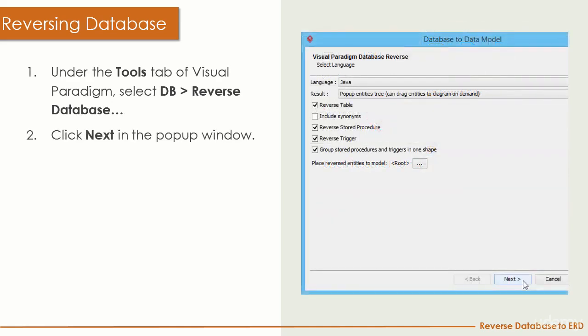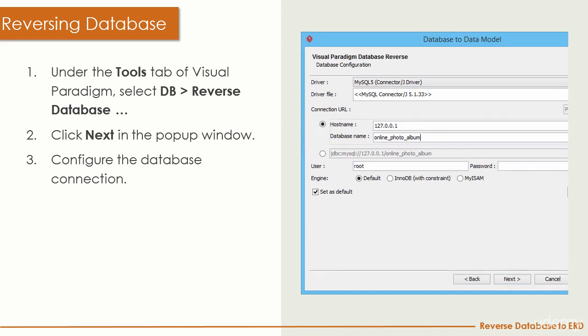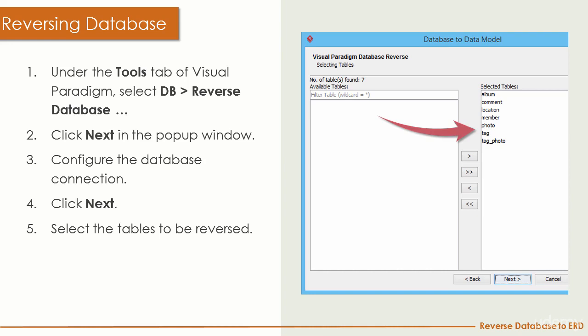I won't walk through the options here. I will talk about them later in this lecture. Click Next and configure the necessary database connection options. Then click Next, and now you can select which tables you want to reverse.